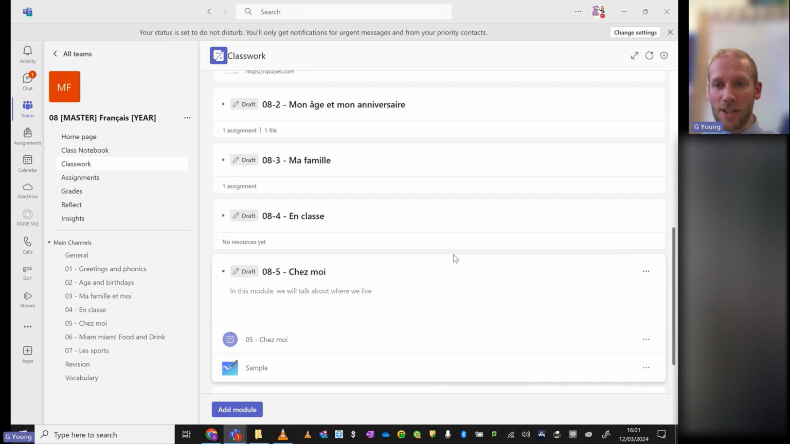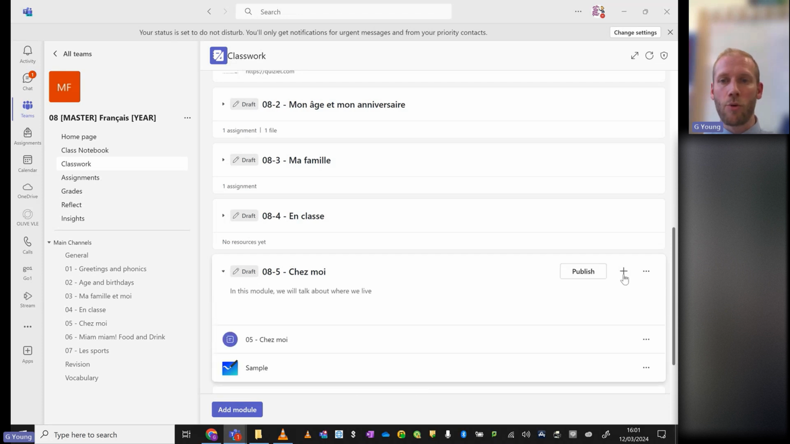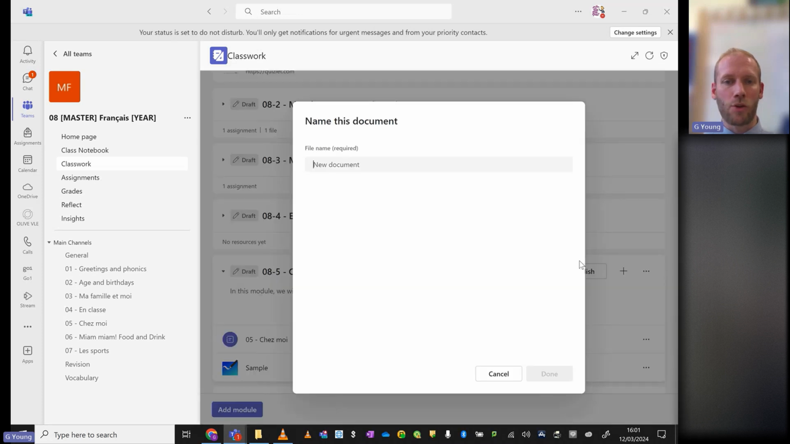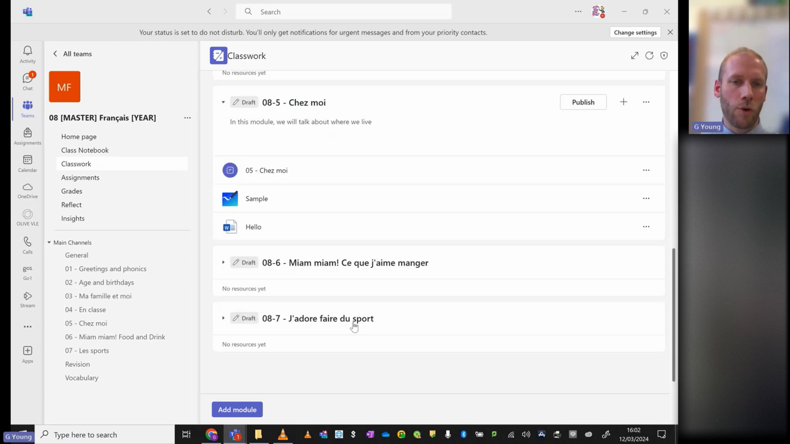So hopefully you can see it is just as easy to add in all of these links, some of our core files. If you want to add one in, I can choose a brand new file, and then, like I said, a Microsoft Word document. I'll give it a title and create that. What it's going to do is create for me a blank Word document.